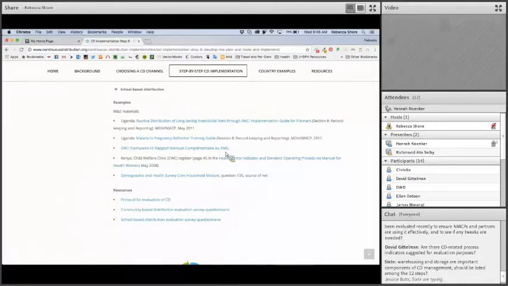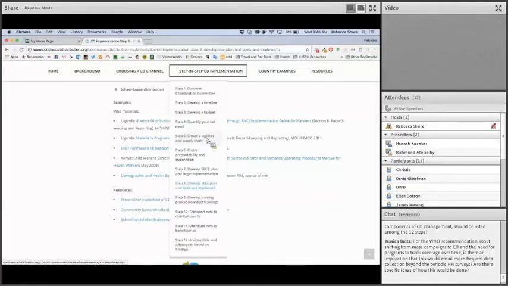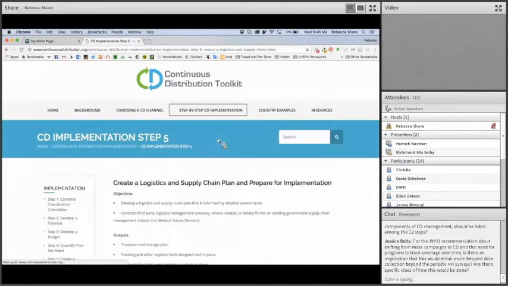add those. And then Seek says that warehousing and storage are important components of CD management. They should be listed among the 12 steps. Yes, so they are included in the logistics section, storage and transport and warehousing. I haven't read through all of these documents, so I believe the storage plan does have warehousing as a component in addition to smaller storage recommendations. But again, if you see something and it's not what you are looking for, please do let us know.